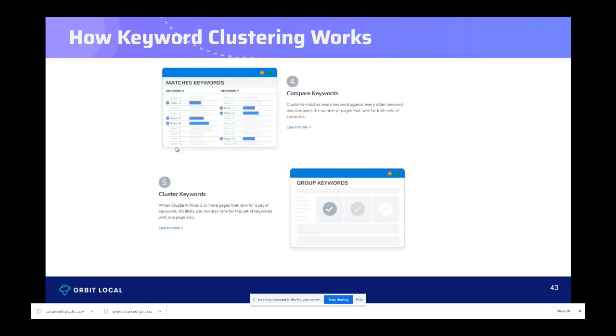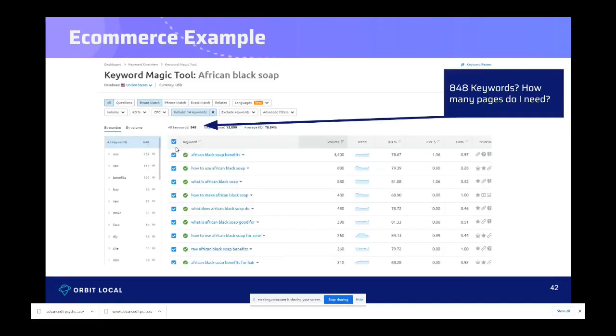But basically what it will do is search each keyword that you put in, look at the results, and see if there are 3 or more common results for a specific group of keywords. It will group those keywords together. So basically, if 3 similar pages rank for this and also rank for this, it would say you only need 1 page to rank for both of these. This was a way to take a list of 800 keywords down to a few pages.